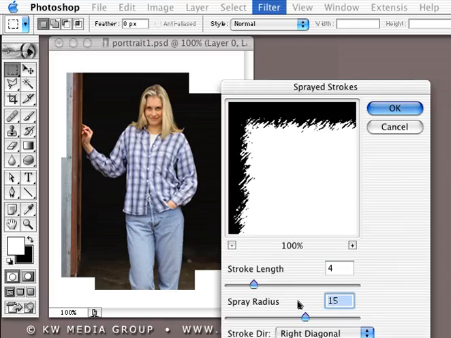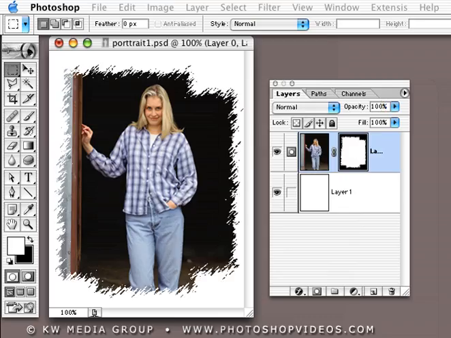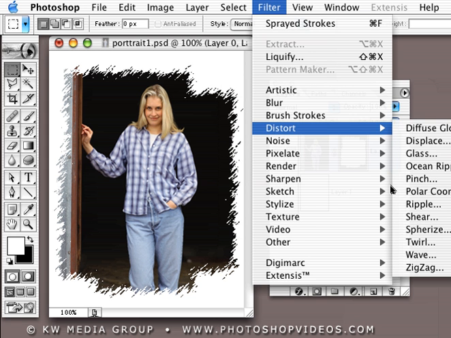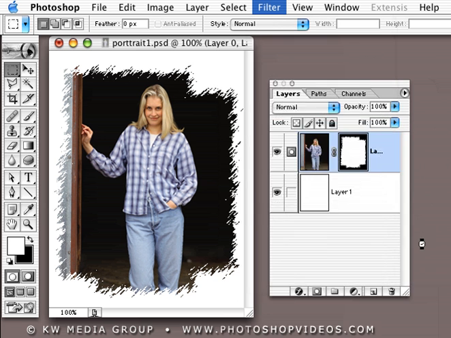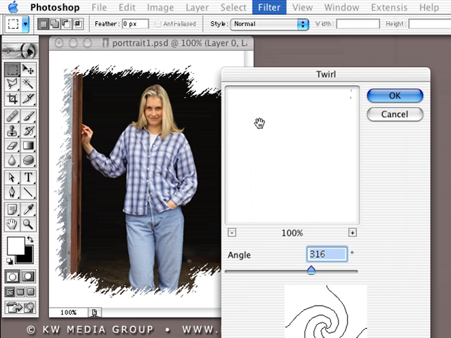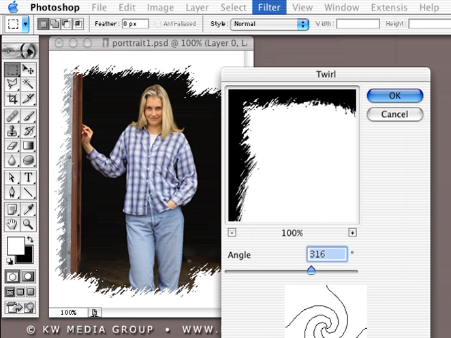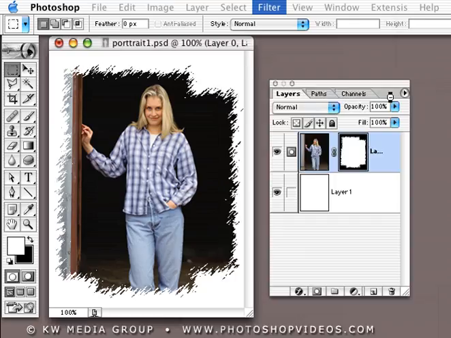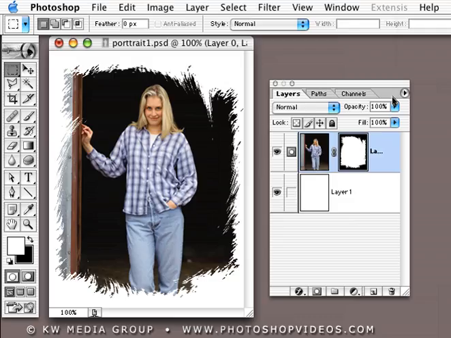Click OK. And the filter is applied to the mask, and since the mask changed, therefore the border on the photograph changed. And you can keep playing with this if you like. Let's try the twirl filter, just see what that does. Again, remembering we're not twirling the photograph, we're twirling the mask, which again is going to have an effect on our image itself.